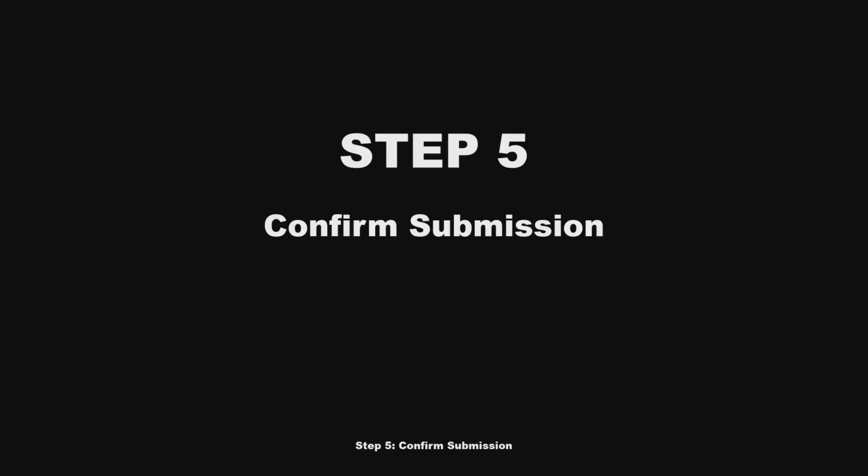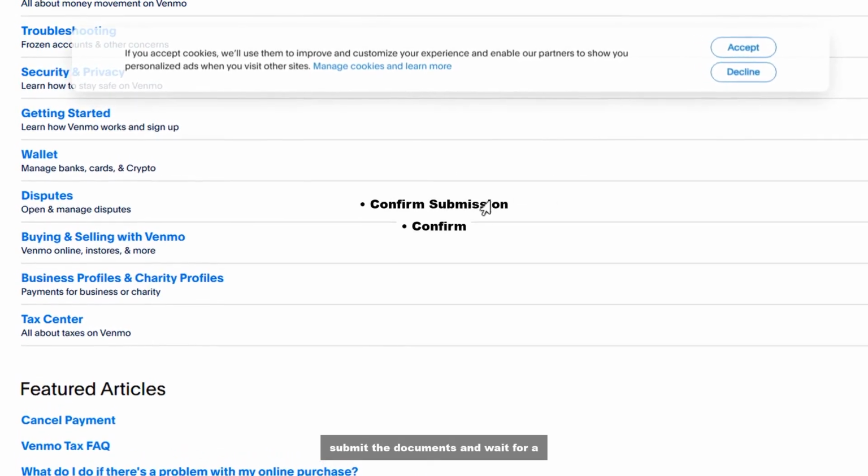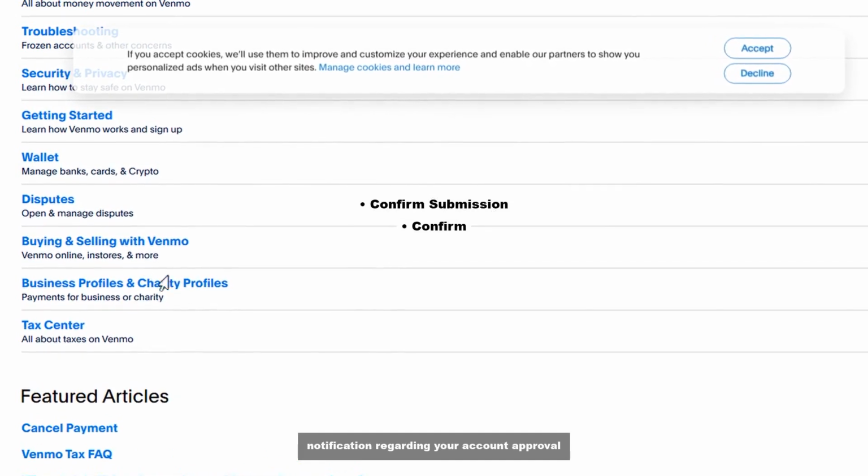Step 5. Confirm submission. After uploading your documents, review your submission for accuracy. Once confirmed, submit the documents and wait for a notification regarding your account approval status.